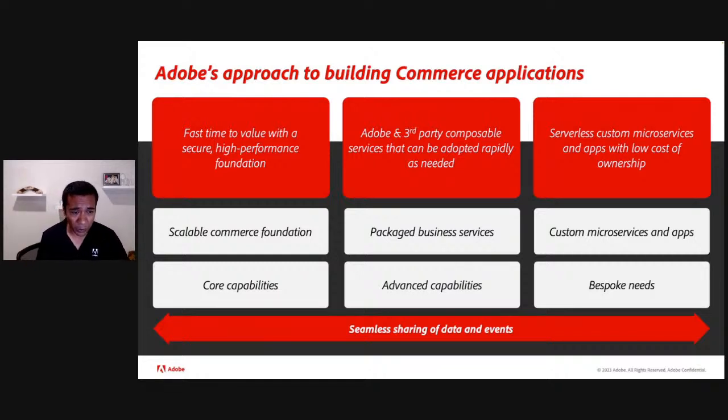And our approach is, well, we start with our commerce foundation. And what we mean by the commerce foundation is the set of core capabilities that include things like managing your product catalog, cart and checkout, managing brands and stores and regions, potentially managing pricing or promotions. These are fundamental core capabilities of commerce that any business that sells a product requires.